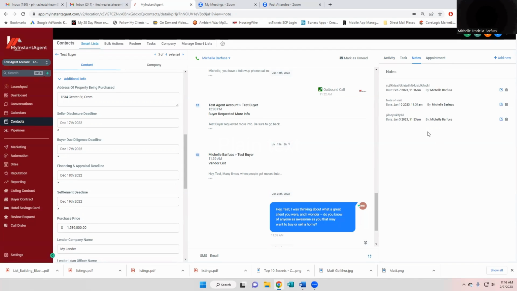So it's really easy to keep track of what's going on with these clients by adding in information in the notes. Some of our automations are also going to add notes to the file so that you see what happened throughout that automation. The next tab is appointments. So you can actually click to schedule an appointment with this person directly inside of their file. So that is the overview of the contact tab.